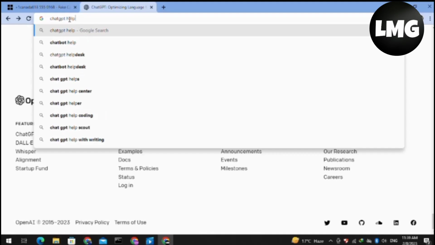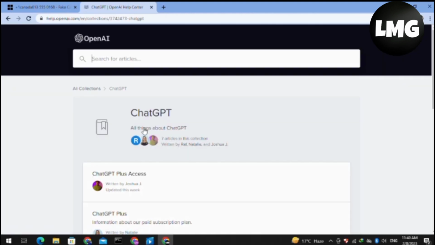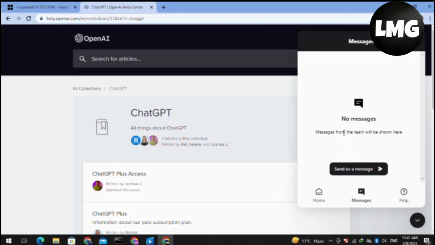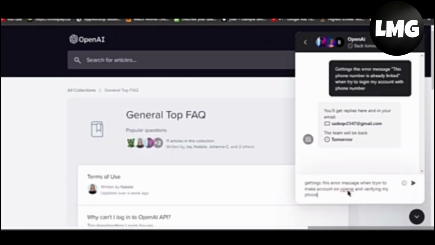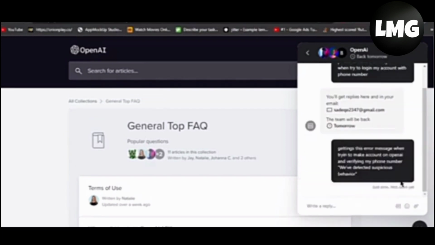So let's move to the next method. Open a new tab and then search for the ChatGPT help center and then open the first website here. So basically we have to contact the support team to solve this error. So at this interface you have to click on the message icon at the bottom right corner and click on the message and then click on send us a message, and then you have to just explain your error here and then click on the send option. After doing so, within 24 to 48 hours ChatGPT will respond to you and your problem will be fixed.